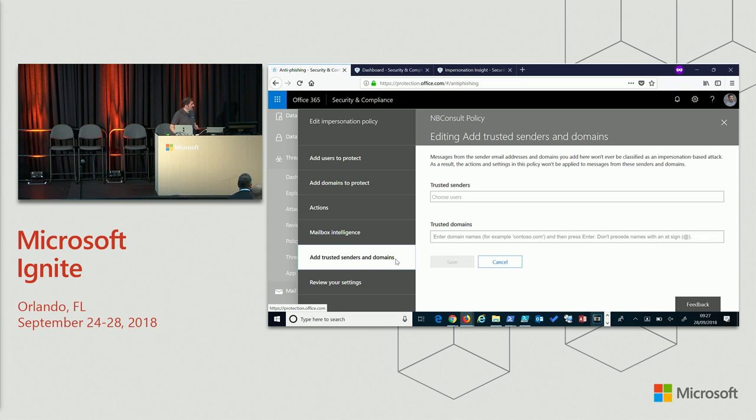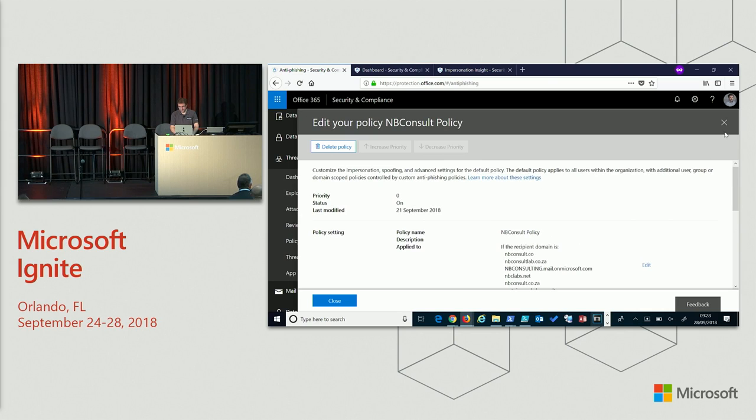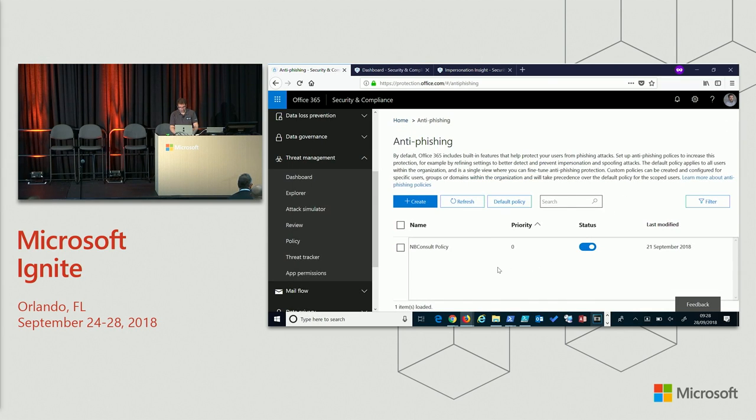Trusted senders and domains. I can basically whitelist some stuff if I want to. I can review my steps, and I'm going to cancel at that point. So I've got this policy in place. In this case, because this one was actually created, although it says September there, it was actually created before the default policy turned up. So I could just take the default policy and modify it to suit in this particular example. But I could create another policy that applies to finance, and another policy that applies to the executives, et cetera, with greater levels of protection. All right. So that's the anti-phishing stuff.